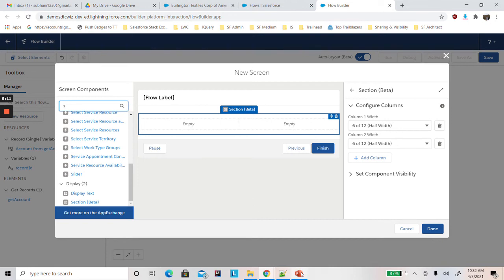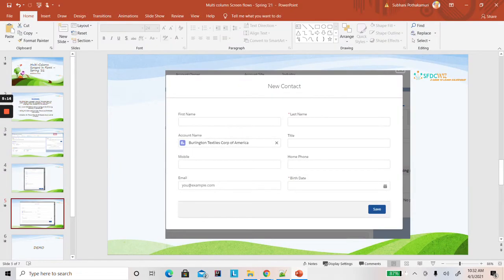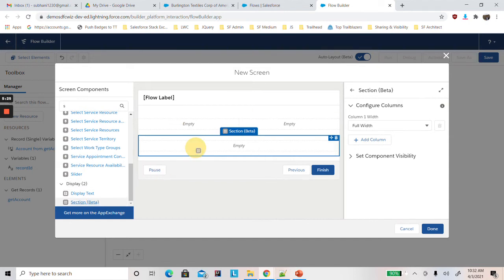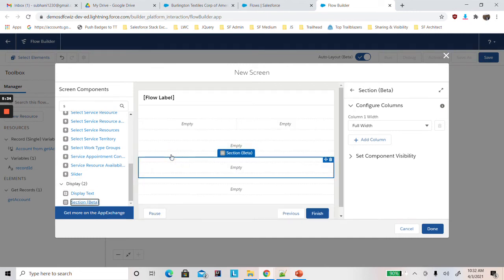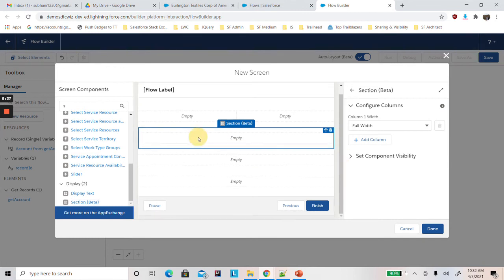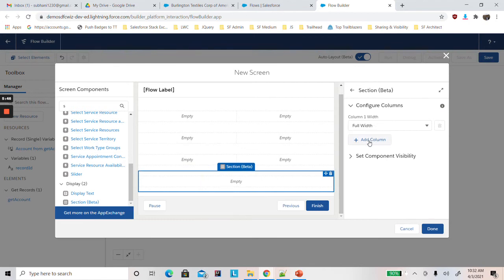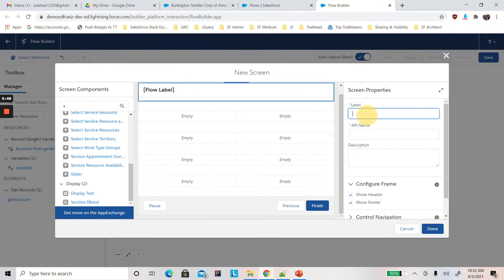So I'll go back to our screens, and here we're expecting to see 4 sections, and each section should have 2 columns. We already have 1 section here, so I'm going to add 3 more sections. We have 4 sections here. So I'm going to divide the remaining 3 sections into 2 columns. So this is all set. I'll just label it as multi-column screen.